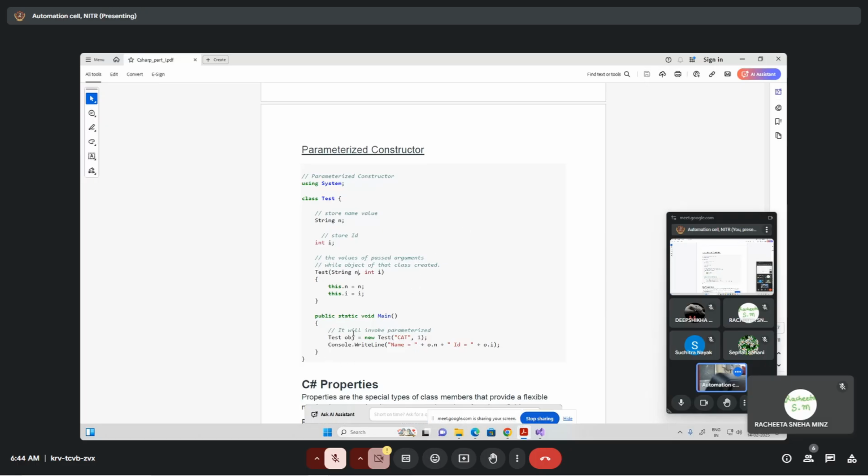Here is the main function, public static void main. As you are not including the top level statements, that main function is not visible to you. If you import, it will be visible. Test obj = new Test. See how I am calling the parameterized constructor. To call the default constructor, I simply write Test obj = new Test. But if I have a parameterized constructor, you must know function overloading: same function name with different signature, different parameters, different types. These are the concepts you are going to use.